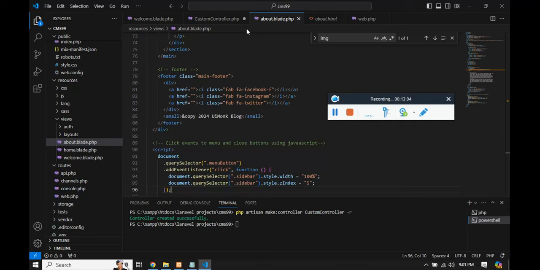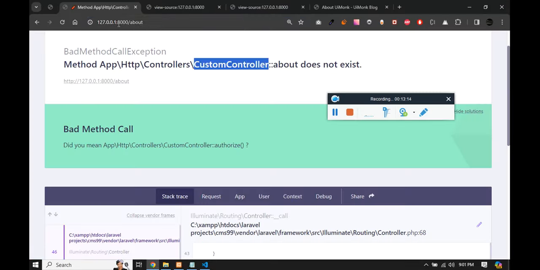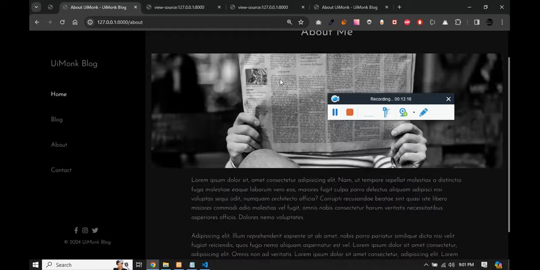Actually it's not saved, you see. Whenever it's not saved, you'll see a round dot instead of the close icon, and you'll see a notification for the unsaved file. So if you save, you'll see the notification is gone.